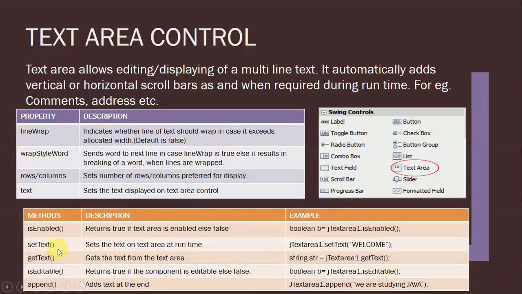The next is the setText method. It sets the text on the text area at runtime. So you can write jTextArea1.setText and then within double quotes "Welcome". Next is the getText method. It gets the text from the text area. So you can write String str = jTextArea1.getText(). So whatever text is stored in jTextArea1 will be extracted and stored in str.